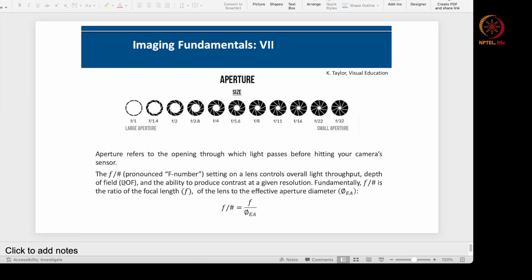So f number, which is shown as f divided by this hash sign, is pronounced as f number. Setting on a lens controls the overall light throughput, that means how much light actually gets in, and the depth of field, and the ability to produce a contrast at a given resolution. So these are three important points: overall light throughput, the depth of field, and the ability to produce a contrast at a given resolution.